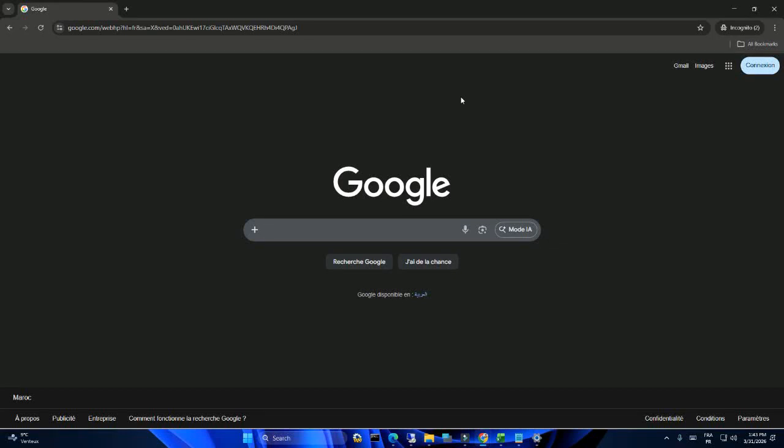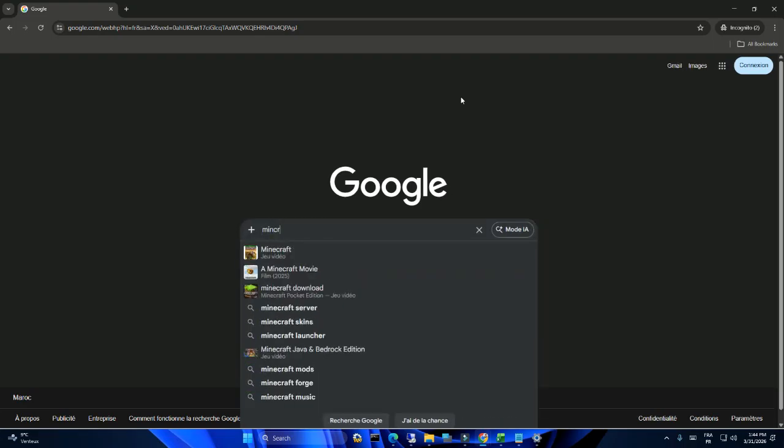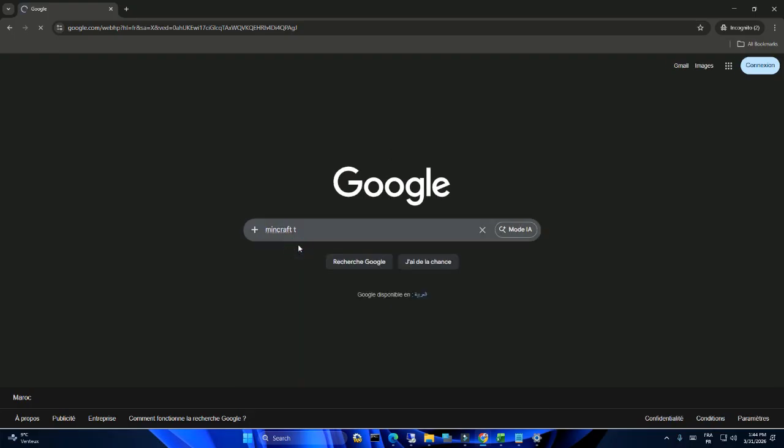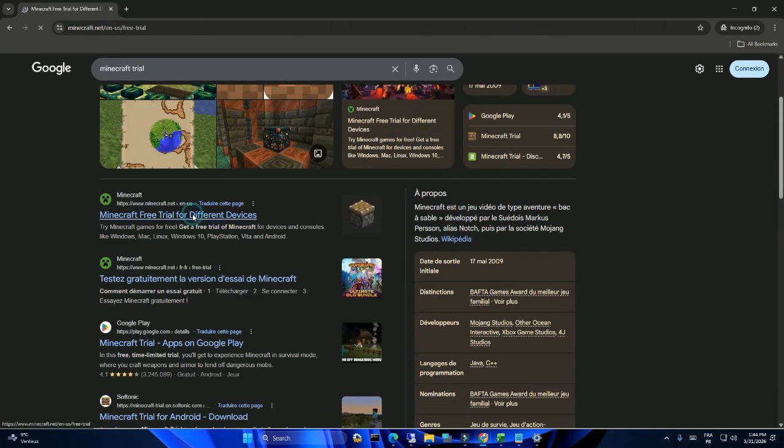How to download Minecraft for free on your computer or laptop is actually pretty simple. First, open any internet browser and type Minecraft Trial into the search bar, then press enter. Click on the top result, which should be the official Minecraft.net website.